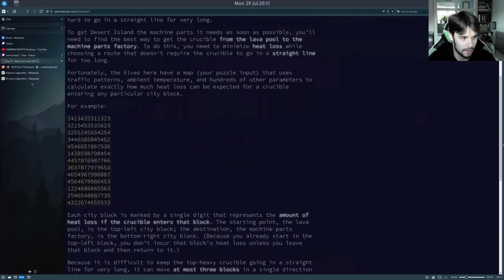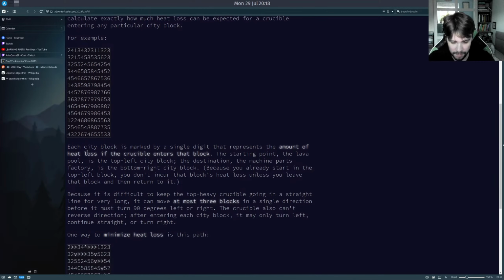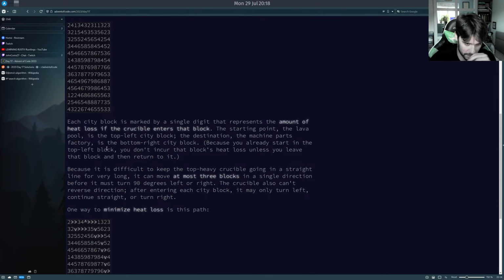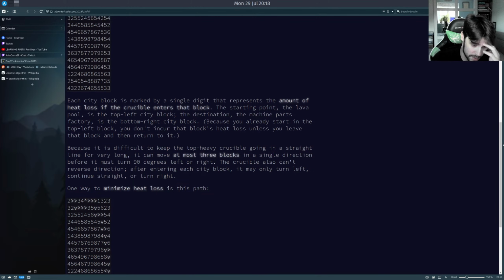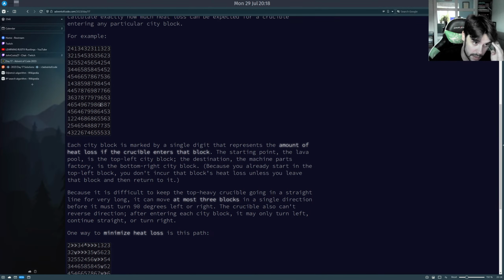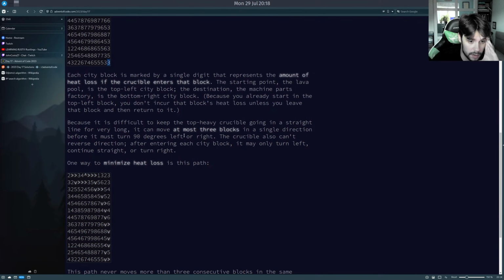Okay, but thinking about this problem, the part that makes it a little bit more difficult is that it's not just a straightforward pathfinding algorithm, because there are other limitations. You need to move at most 3 blocks. So that means you can't go more than 3 in one direction. You have to change direction.